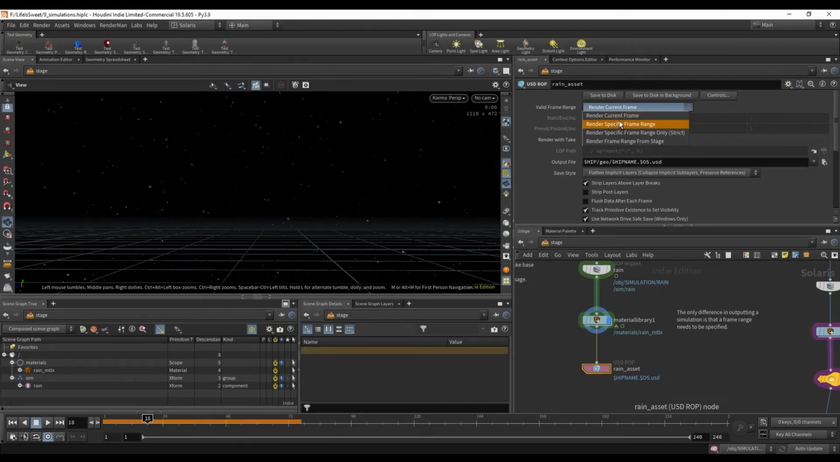By default, it'll be render current frame. We just say render specific range 1 to 120. Notice that we're not saving using $F or anything, because this USD file will actually be time dependent. It will know that it needs to save multiple different frames, and so we don't have to do something like $F.USD. That'll generate multiple different USD files. There are situations where you might want that, but we don't actually want that. We just want a single USD file with all of our rain information inside of it.